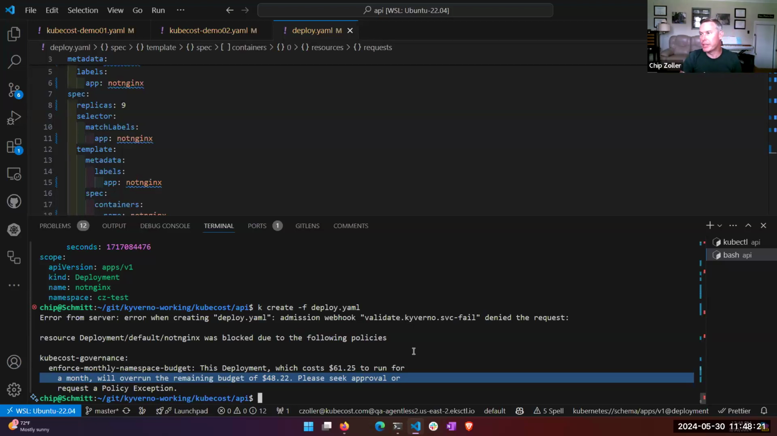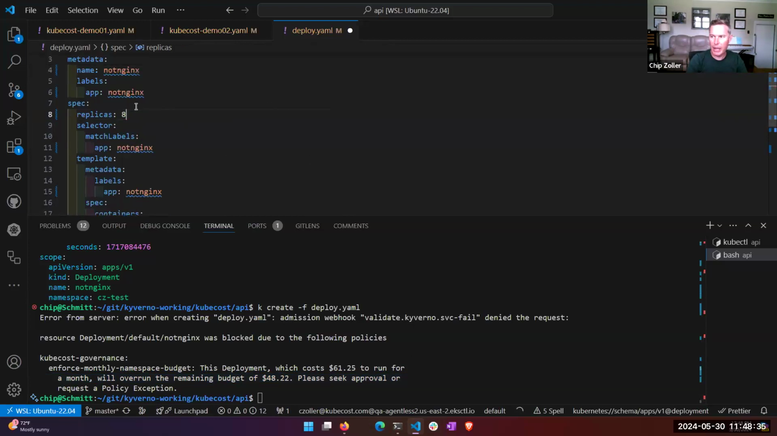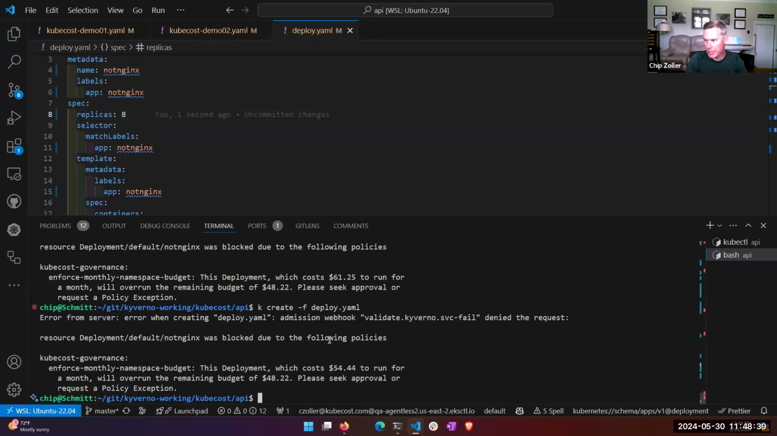We actively prevented it. So to just show that this is not any kind of party trick, that this is actually being determined live dynamically, let's see if we can make this cheaper so that we can let it run. So this was $61.25. How about if I change replicas? I want to try and make this cheaper. We'll try and create it again. Nope, still too much.